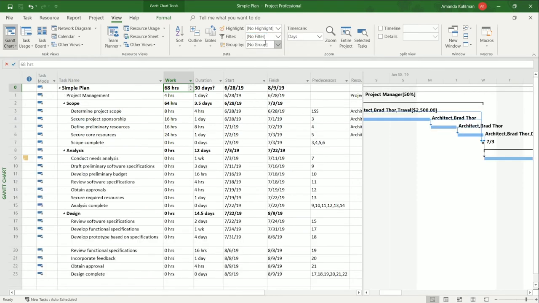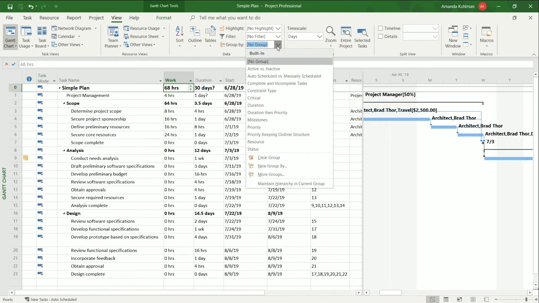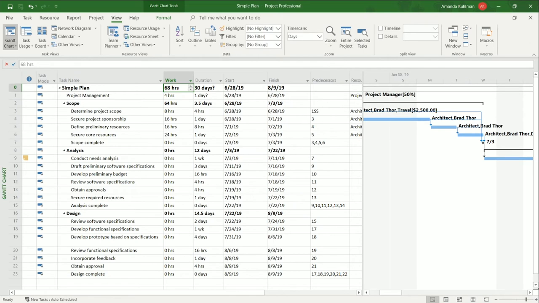And in a similar way, you can group your tasks. If you want to look at active versus inactive, for example. I don't use the grouping so much. I use the filter and highlighting, but you do have the option if you have several tasks that are going to group in a similar fashion, different than what you've laid out in your schedule.